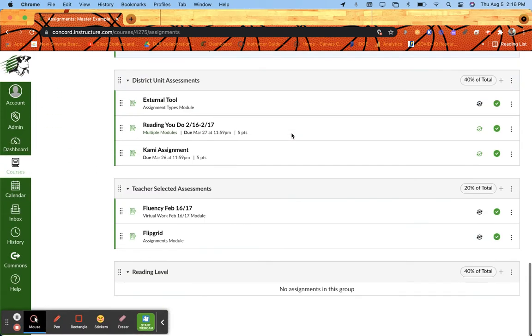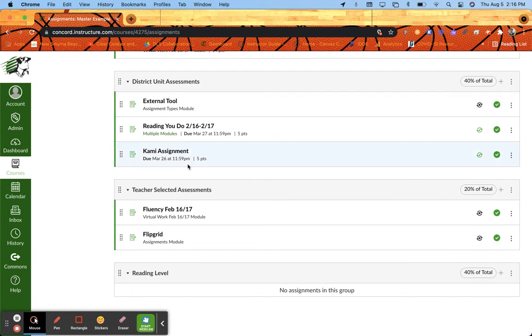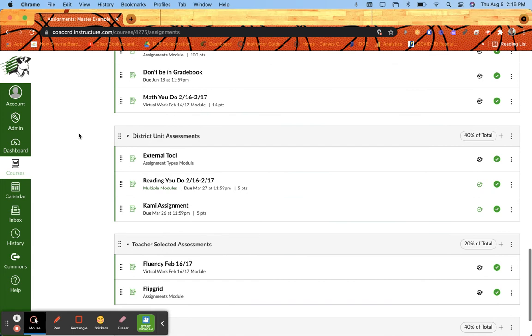So if I scroll down here, I have my district unit assessments, I have my teacher selected assessments, and I had one for reading level. So I had 40, 20, and 40. And that's how I set up my categories in my traditional grade calculations in PowerSchool. The only other thing that I might want to take a look at would be if I have already created assignments in Canvas, I just need to set them to the correct assignment group. Canvas calls categories assignment groups.